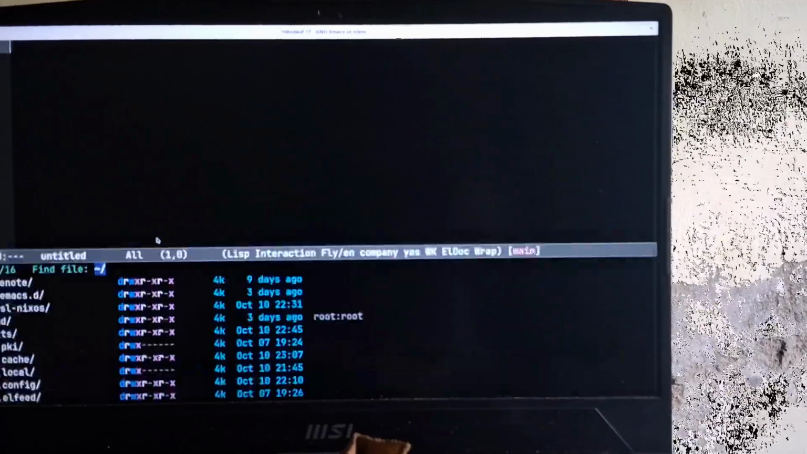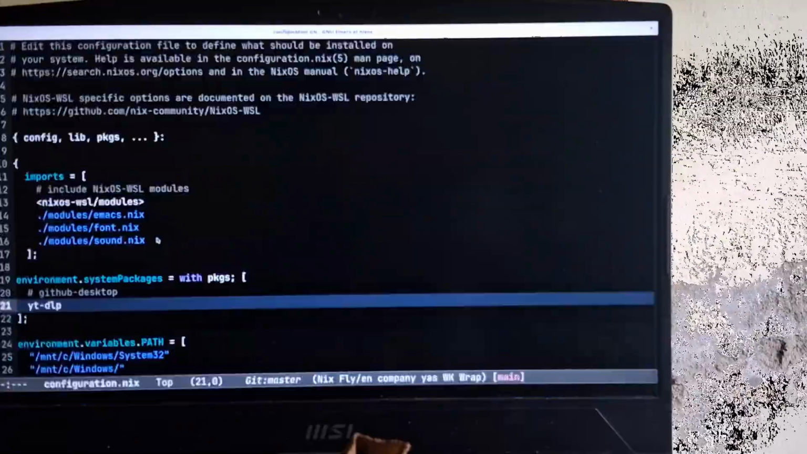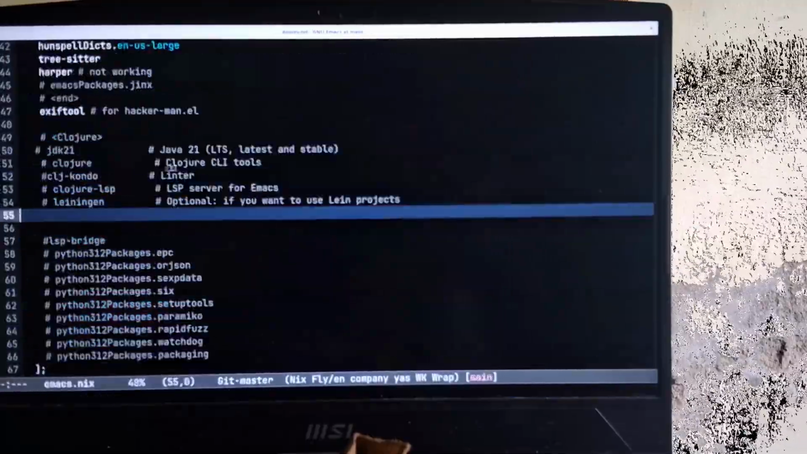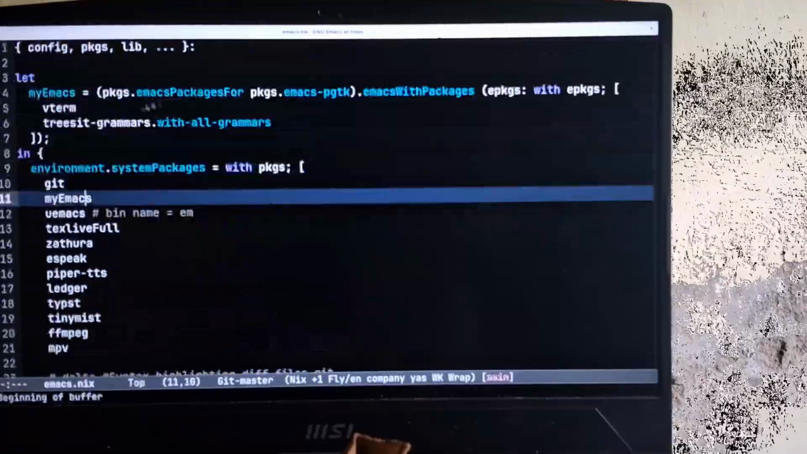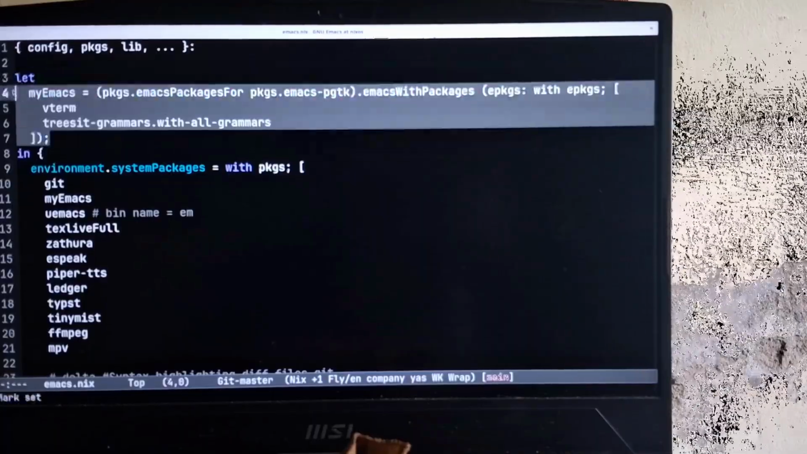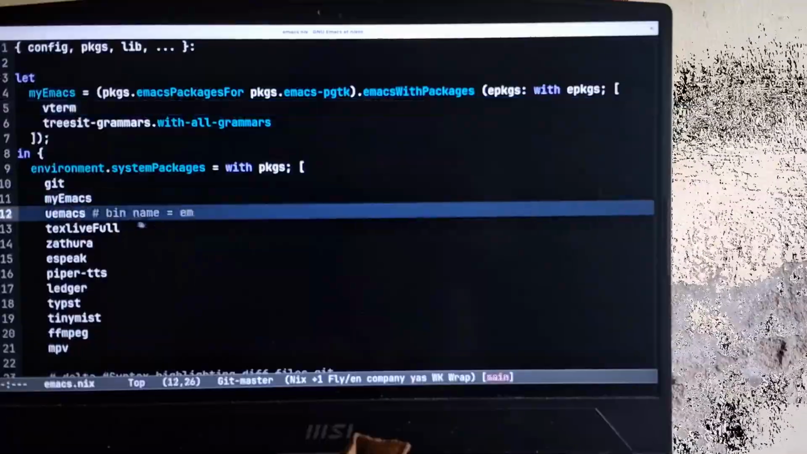LSP works, and a lot of things work. The one thing that you need to do is install everything that you need. So let me see. Let me go into this. The package I needed to install to get my Emacs is configured by Nix. And then I'm just installing a new Emacs just for fun.